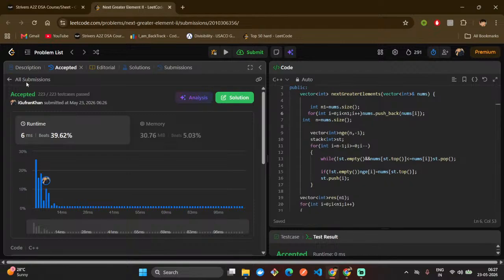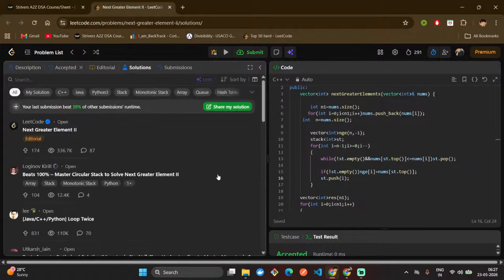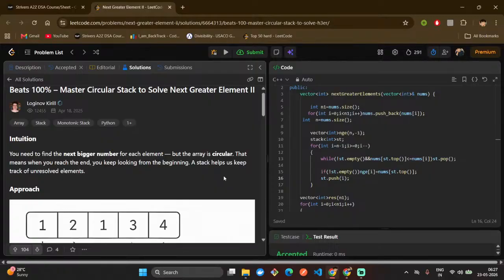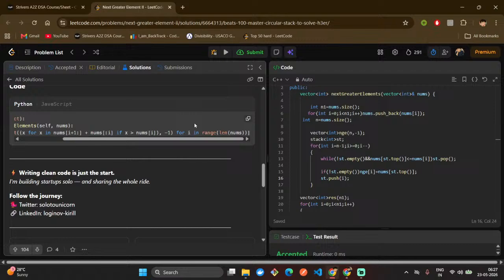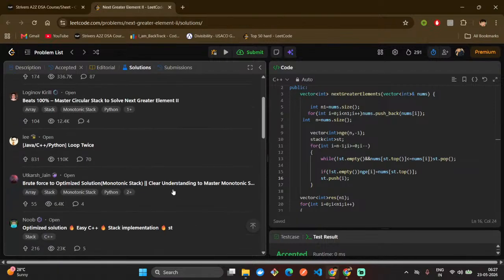Okay. So in this question we have to find the next greatest element in a circular array. So what we have to do is just concatenate the nums two times, so we can manage the circular array. Now let's see the solutions of others. Is there any better solution than mine? You have to find the next greater in a circular array. So what is this?